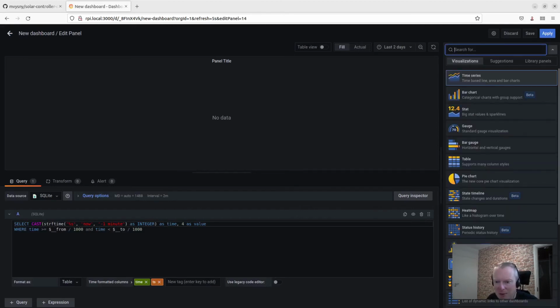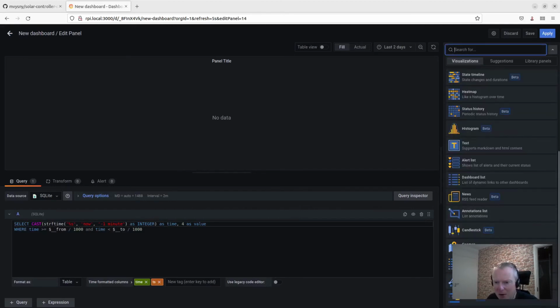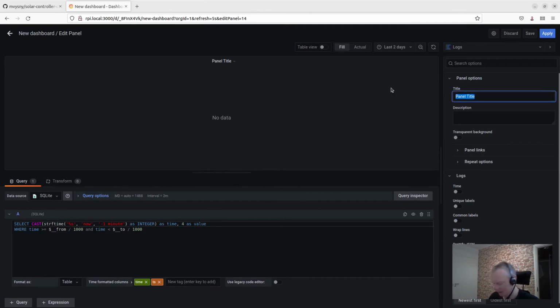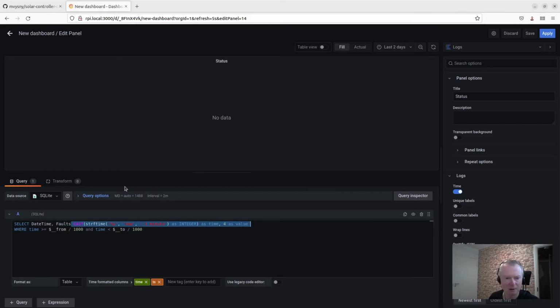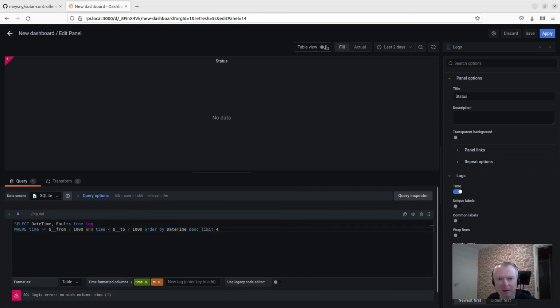And the chart type is going to be logs. Something like status. We want to see the time as well. So date, time, and faults from log, where yada yada yada, and we want to see the latest one. So order by date, time, descending, limit 4, table view.